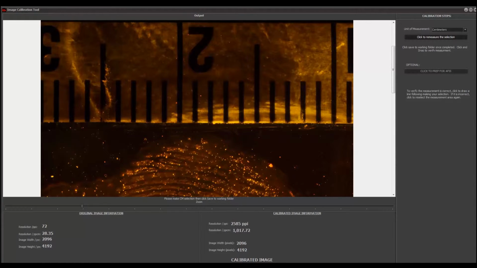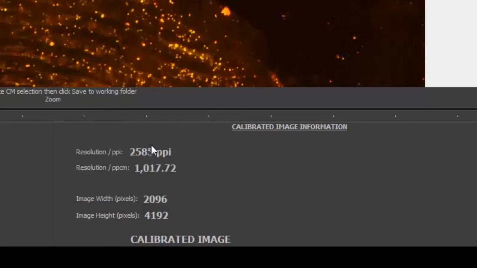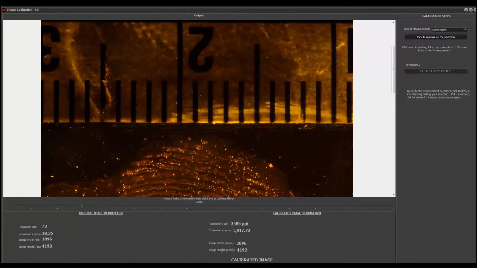Now we're going to see this updated. This is actually a 2,585 pixel per inch image, which we give you the pixels per centimeter equivalent there. But again, you're going to see that the image width in pixels and the image height in pixels don't change because we're not resampling this image.